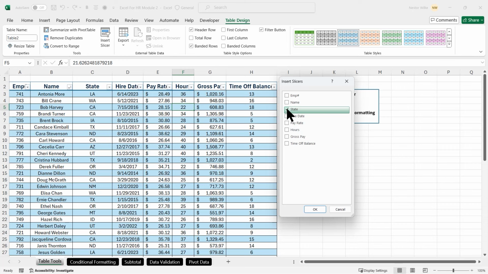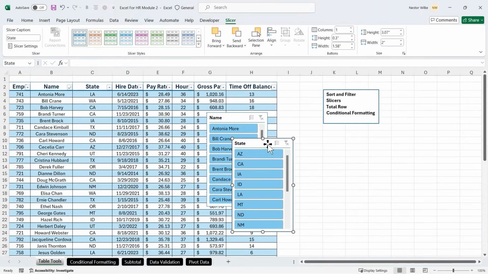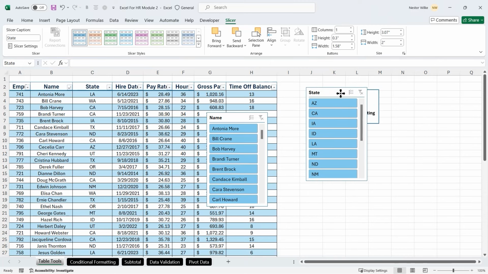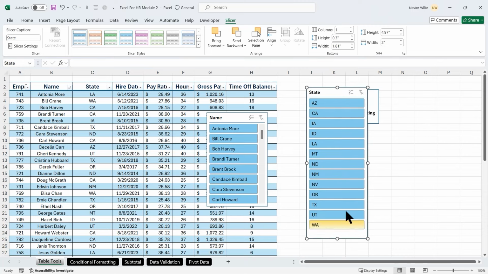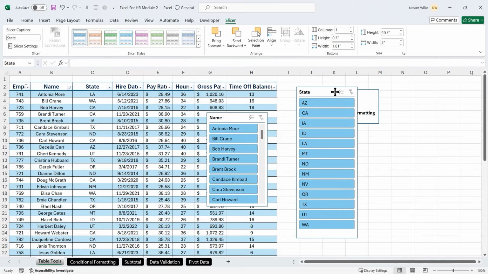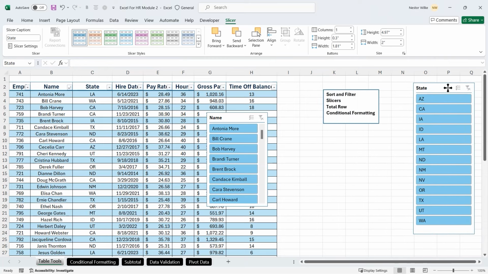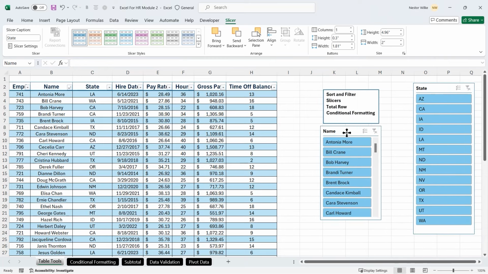This is a good option because we only have a few selections in here. If I were to insert a slicer, let's say for the name, I'll go ahead and press OK. And we can see that we have our slicer for our state. Even though there are quite a few states in here, I can still see them on one screen. And I can just click on a button.